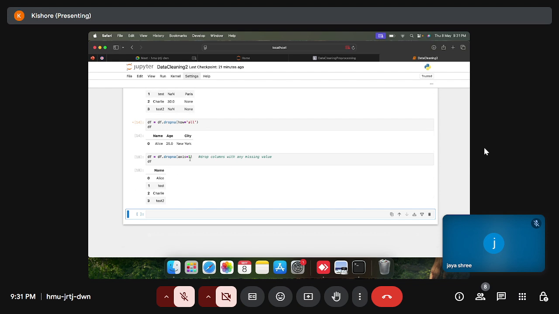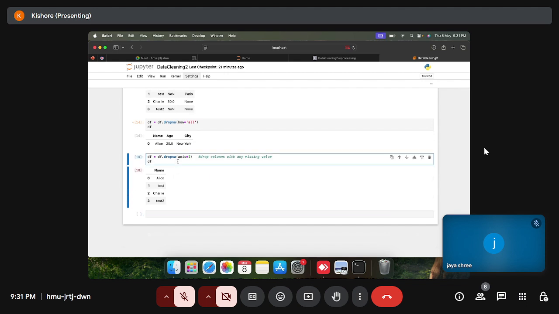So axis is equals to 1 means it will drop the columns where we have at least one missing value. It will drop columns that contain at least one NaN value. Sir, one second, sir. Please repeat.